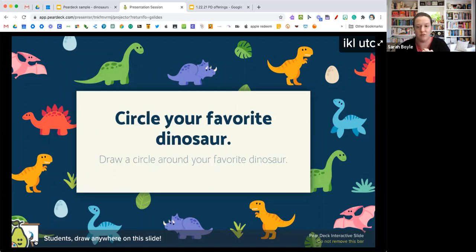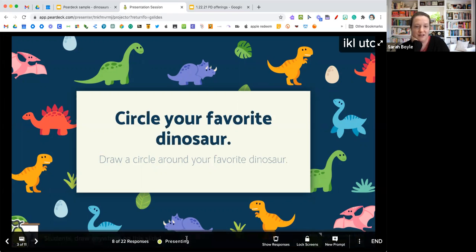Most of them should be on a Chromebook. So they would use their finger on the trackpad and just circle. It's kind of funny the first couple times they do it. They like to laugh at each other.